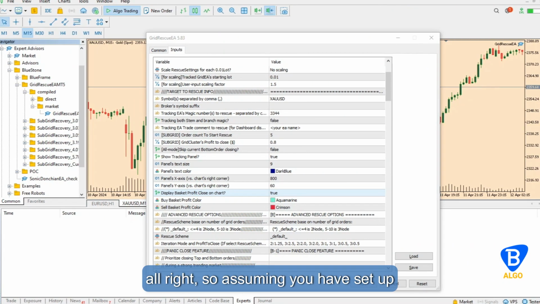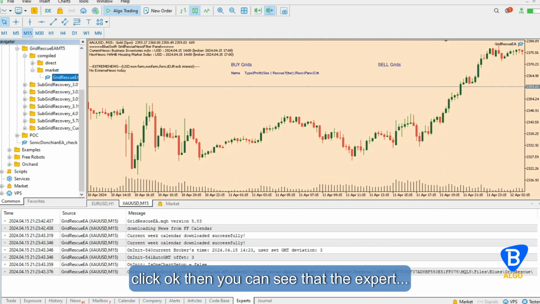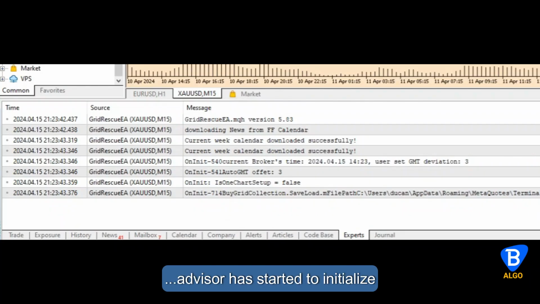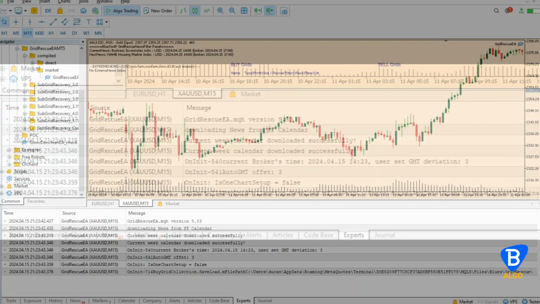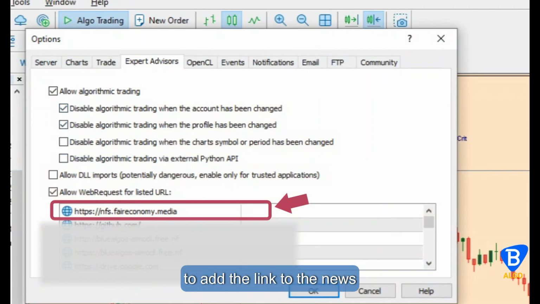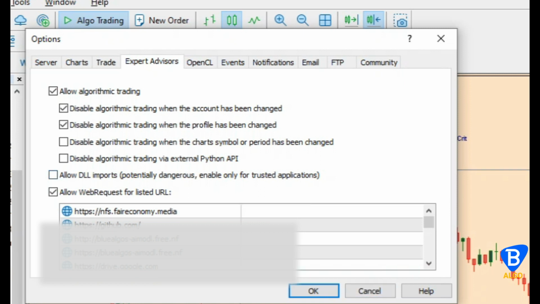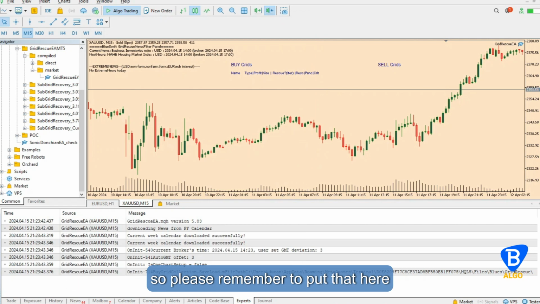Alright, so assuming you have set up everything and now click OK, then you can see that the expert advisor has started to initialize. As you can see here, just a quick reminder that you would need to add the link to the news source for the news filter to work. So please remember to put that here before running the expert advisor.